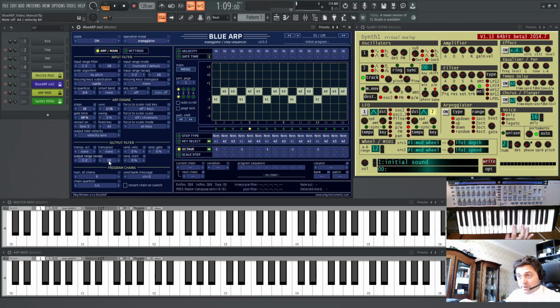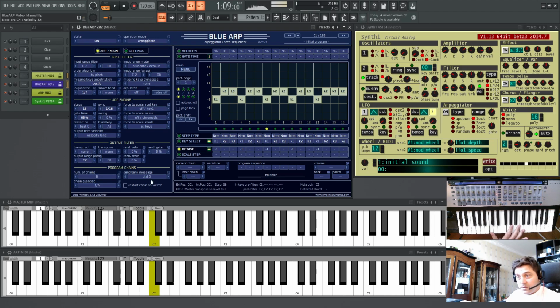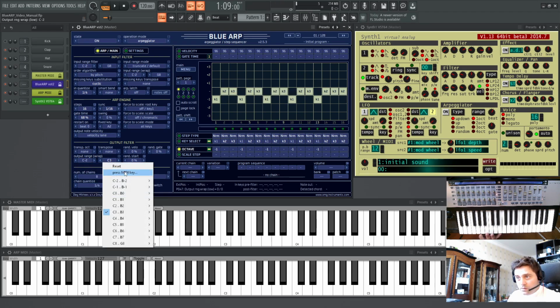Output range wrap, it works just like the input range wrap, but for the generated notes. So let's try to apply it here, for example, for this key range from C2 to C3. And you see we lost this kind of octave spread of the sound because it fits into a single octave. So not a good musical example here, sorry, just to demonstrate the way it works.